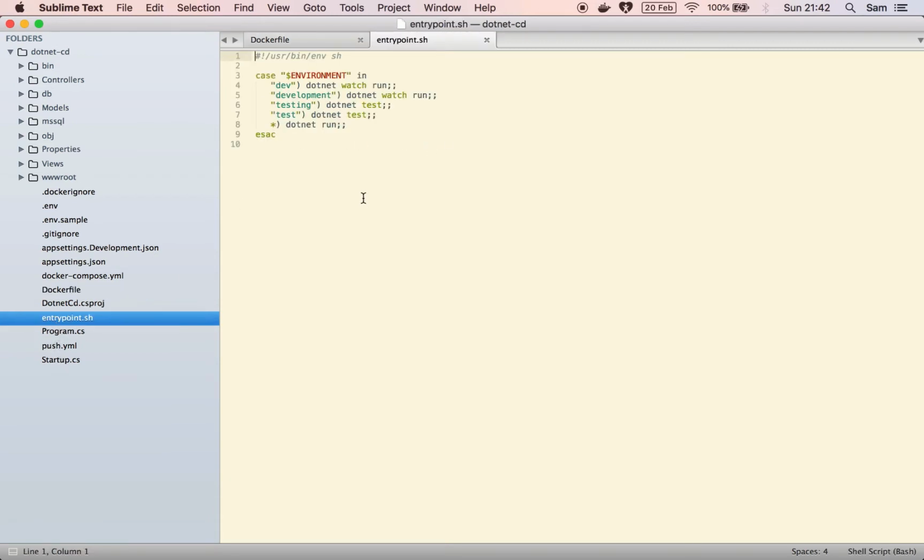It just checks the environment. If it's dev or development, then it would run watch, so it would reload whenever you make changes. It's called hot reloading, except that it's a little bit slow depending on your machine. Testing as well, you could run unit tests if you configure them, and then some catch-all, which basically runs by default. It would run the standard run for us.